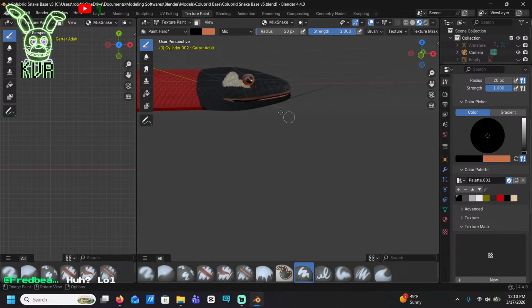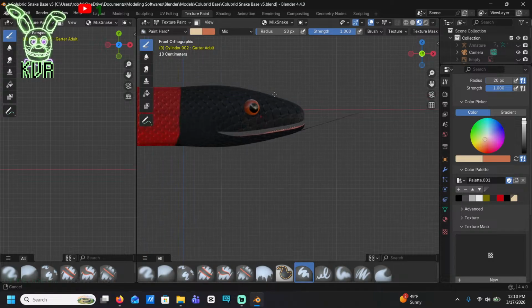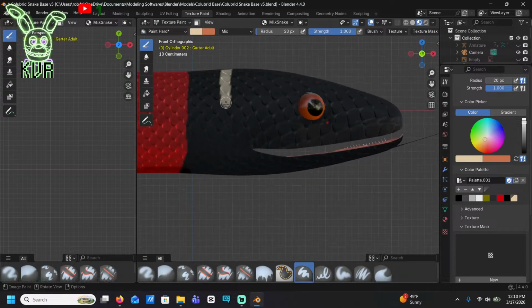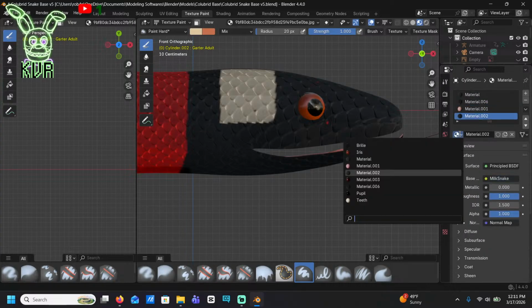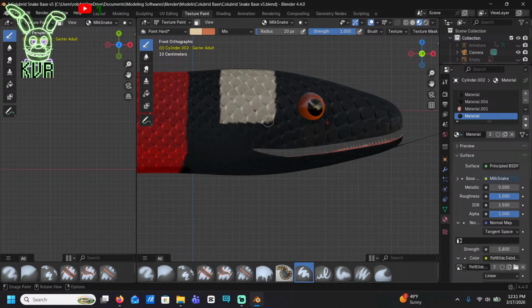Let me go back to this black. Okay. Because the stripe is not in the correct spot. The stripe goes back here, as much as this snake will allow, apparently, because I didn't change where the materials were. Let me just go ahead and fix that right quick. There. There we go. Now it's good.